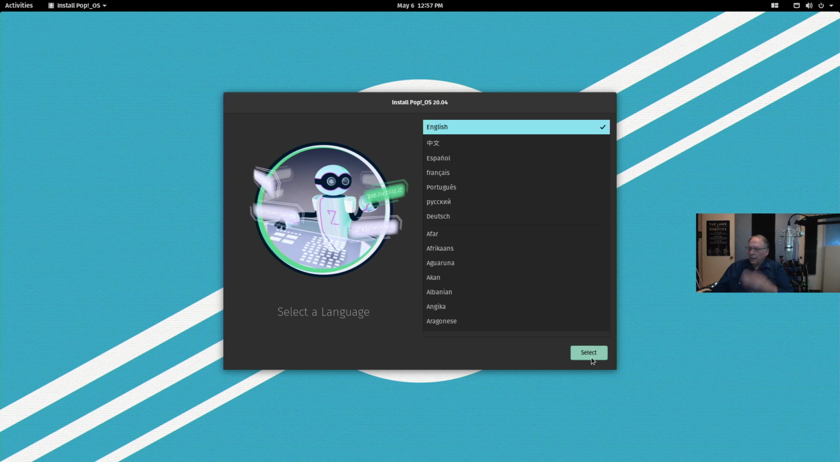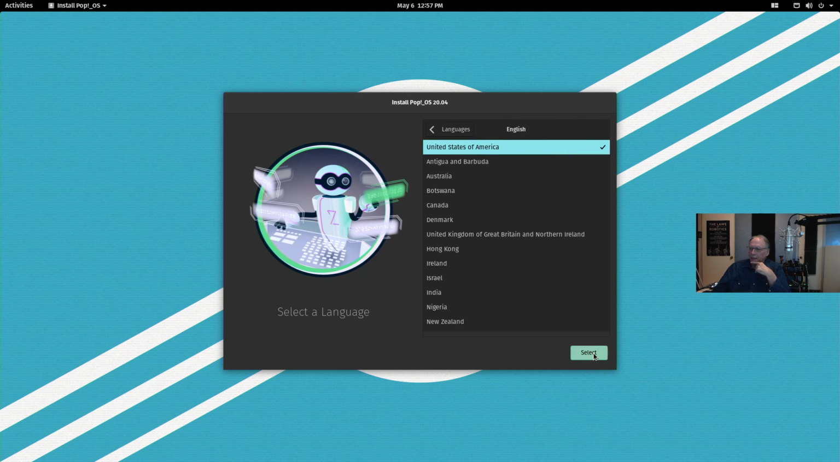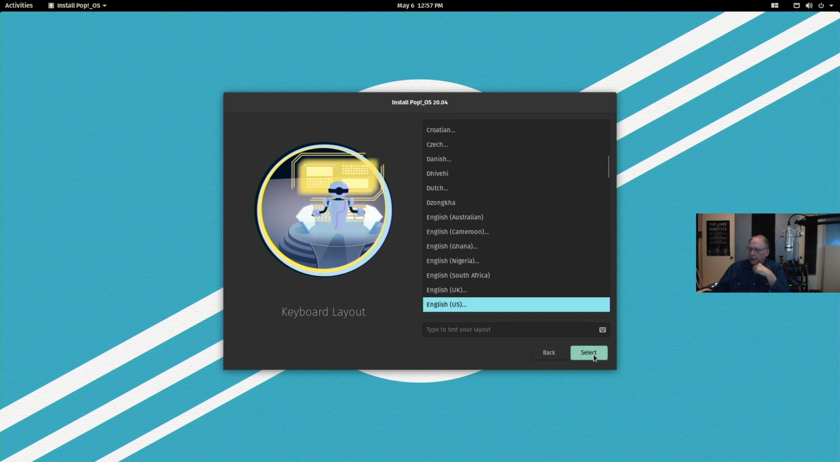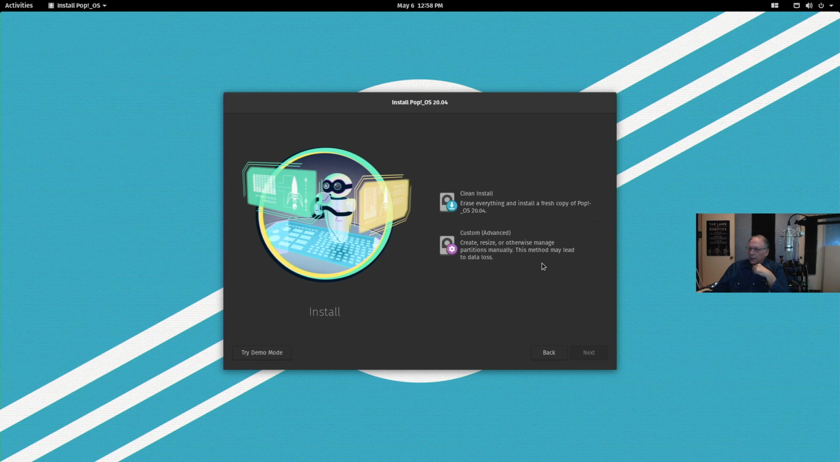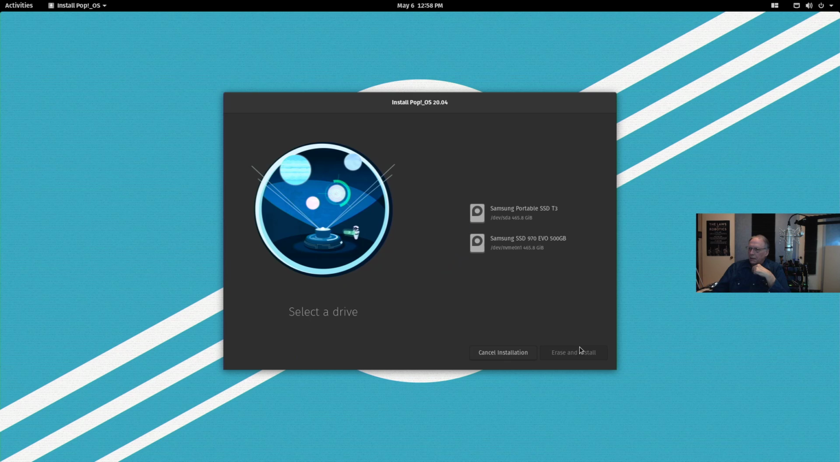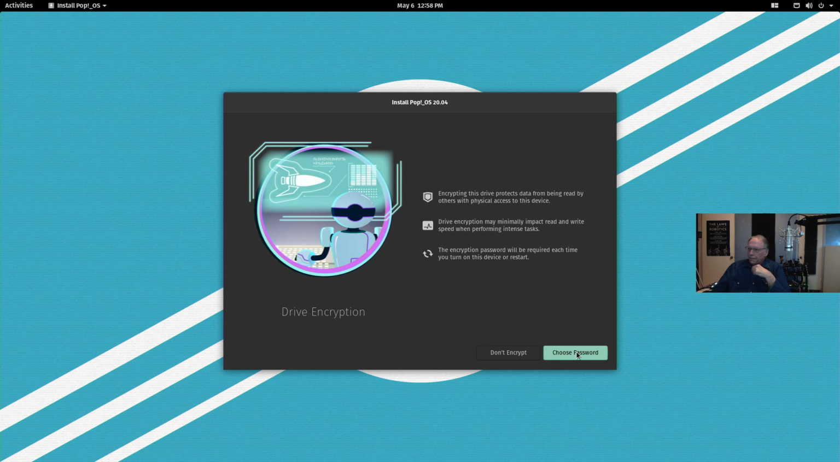So it comes up with its installer, and I'm not sure what installer they use. It's probably custom. Yeah, so it's asking me the typical stuff. What's my language? What's my keyboard? If I have any additional ones, I guess if I want, I can do that, or my layout. So I'm just going to do a clean install. But I wonder if it'll ask me which drive. Oh, it did. Very good. So the one I want to install on is that one. And do I want to encrypt it? Nah, I don't want to encrypt it.